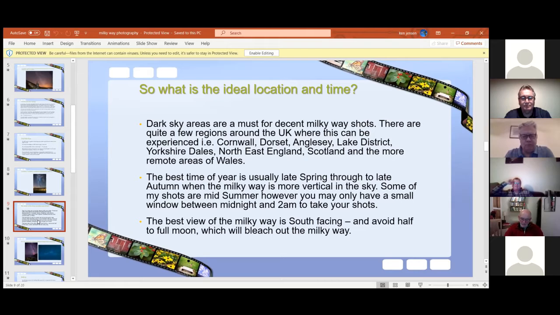Yeah, definitely. And the best time of the year is usually late spring through to late autumn, and that's when the Milky Way is more vertical in the sky, like you've seen in some of the shots. If you go out in the winter months, the Milky Way will be sort of laid down nearer to the horizon, and it's more difficult to get a shot unless you're in a really, really dark sky area. Some of my shots were in midsummer.